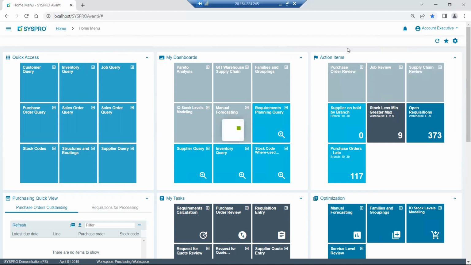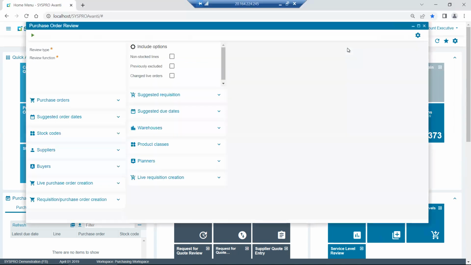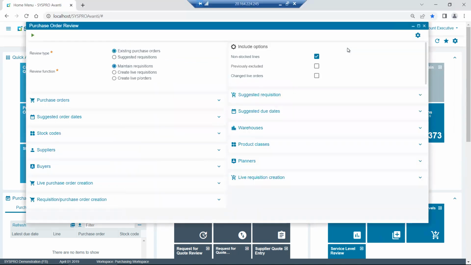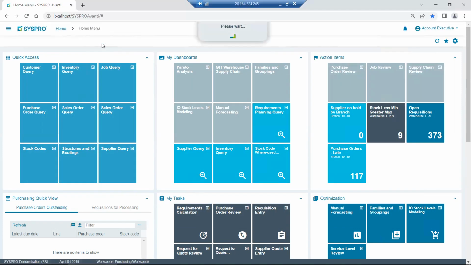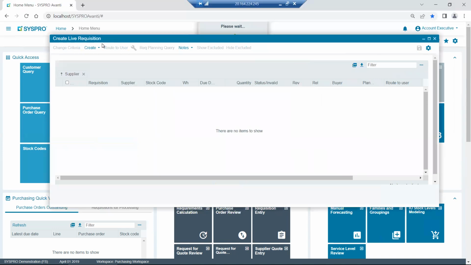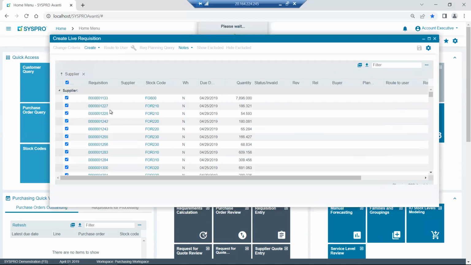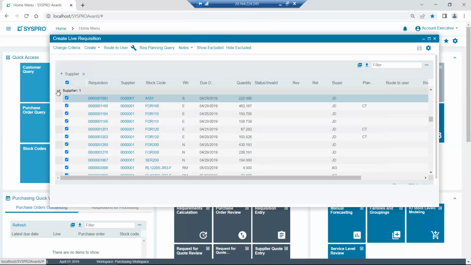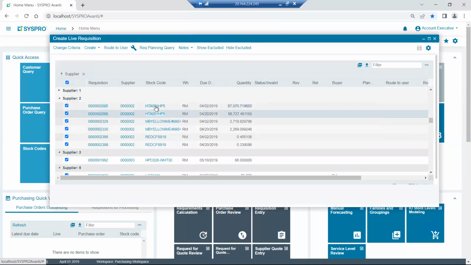So let's start off with the purchase order review. Now, as I said, the purchase order review is a summary of all the demand and outputs in every single location for every single product. If I run that review, the system will allow me to see that summarized in whichever format I require. In this case, I've summarized the data by supplier, and I can see by supplier all the different products which are procured from these different suppliers.